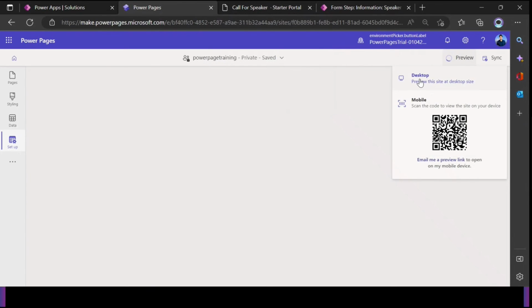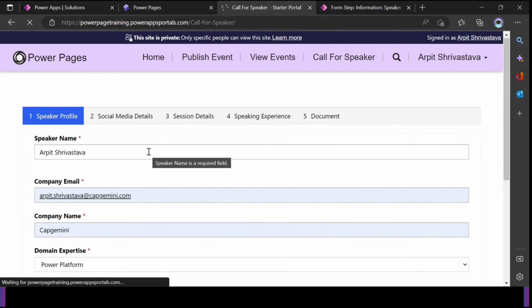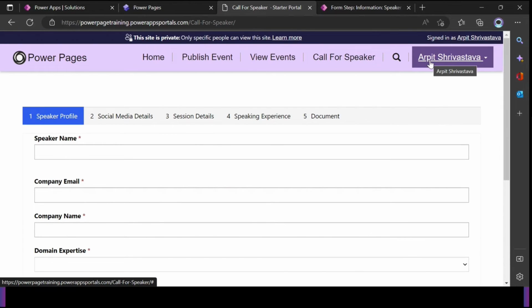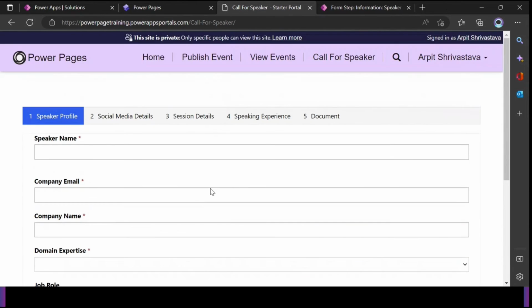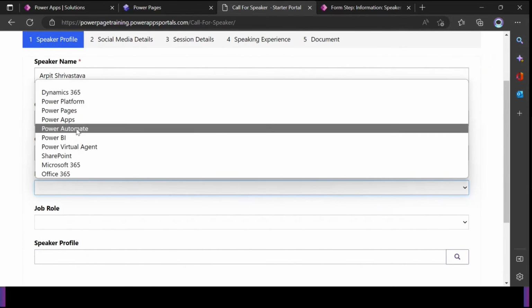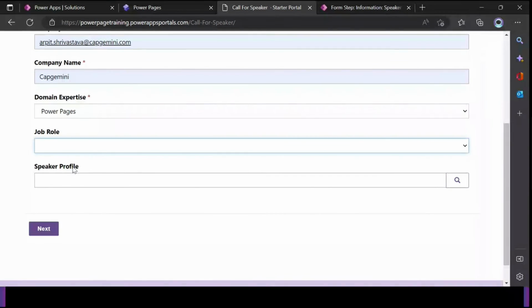So if I click on preview, now you can see here, if the form is loading, the speaker profile is not auto populated with the logged in user. So what I'm going to do is I'll first fill up some of the information here and we'll save the data. I'm just providing the company details, domain expertise, probably Power Pages, job role is business analyst, speaker profile, I'm not going to provide here.